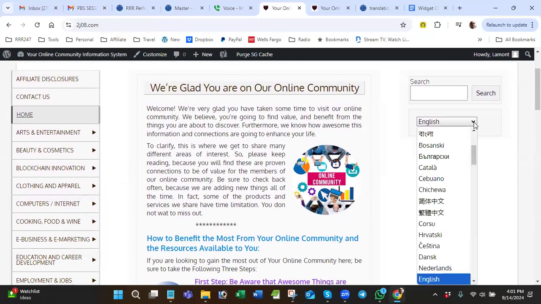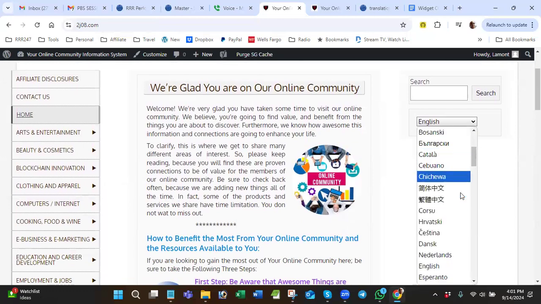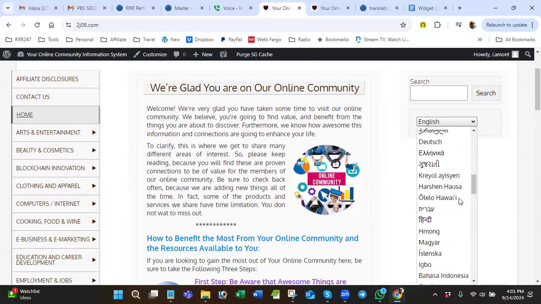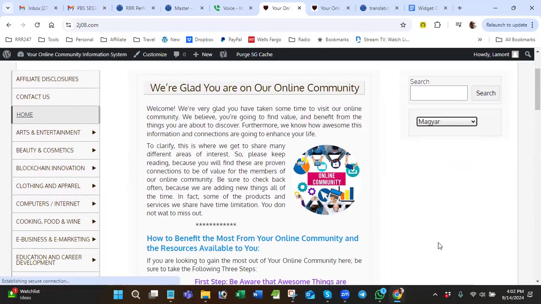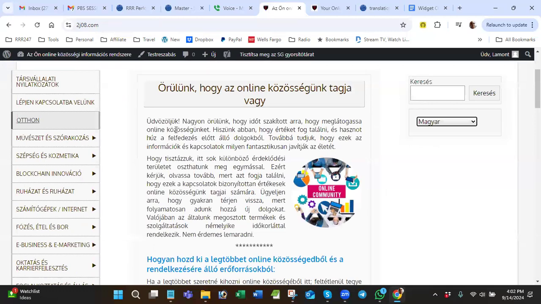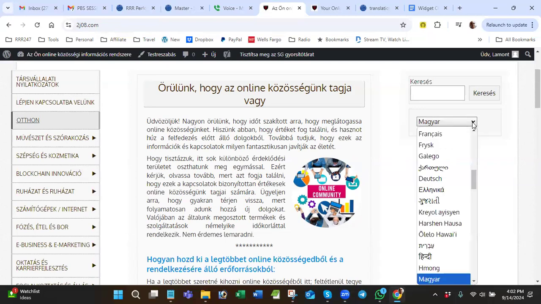So if you wanted, it says the name of the translation in that native language. So like Magyar is Hungarian, for instance. My wife was born in Budapest, so I know that. So now this website just got translated into Hungarian. You see, so a Hungarian person could literally read what you wrote. All right, so that's the translation widget and it's there.